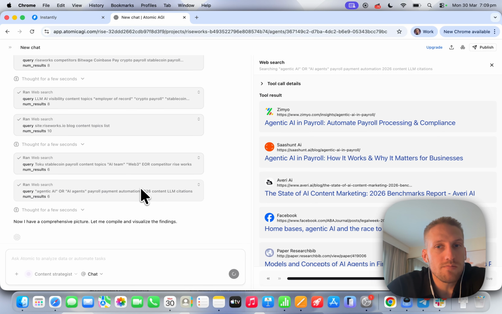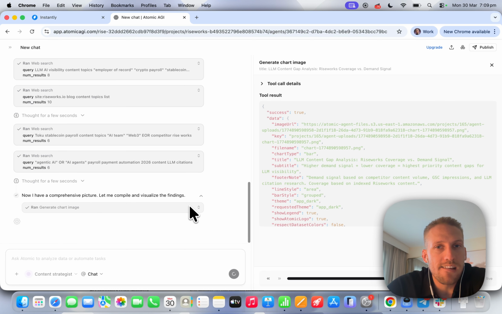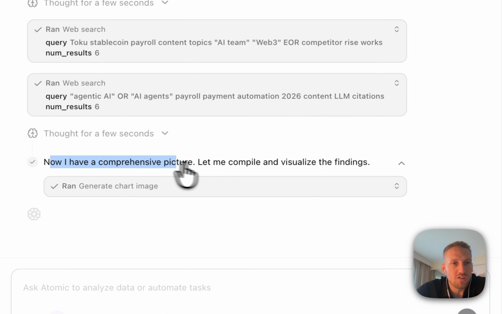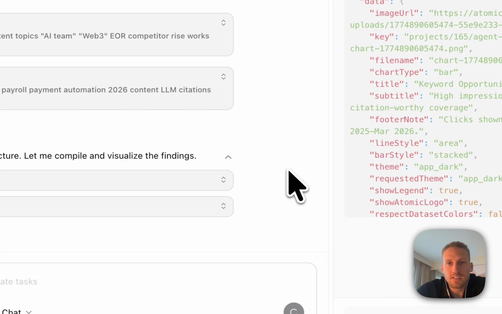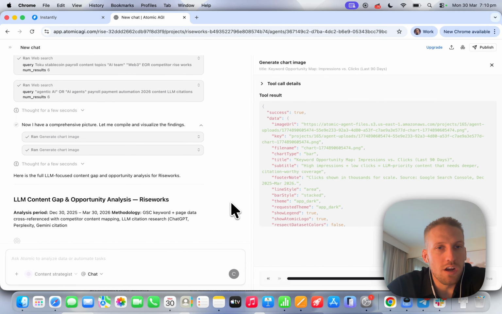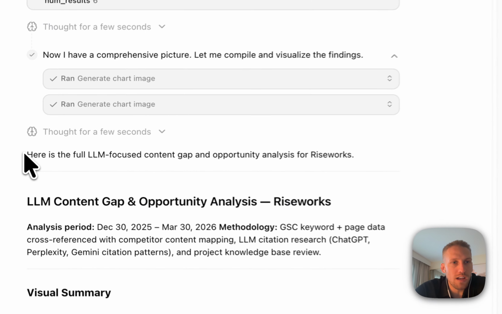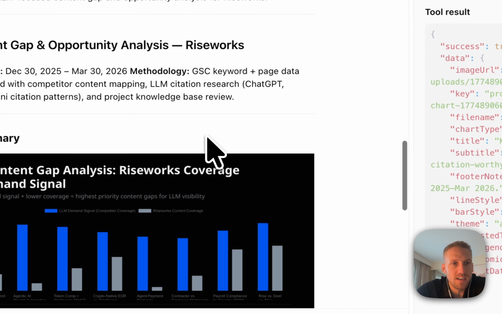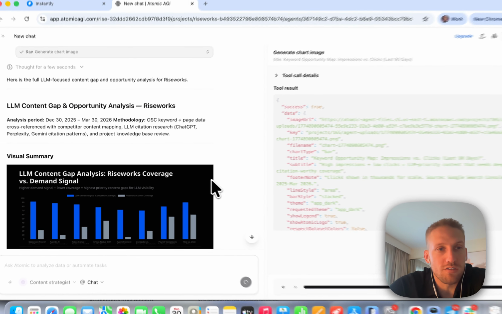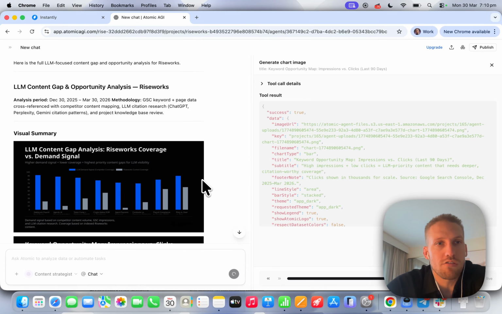So here we go. We can see, hey, already I can see it wants us to talk more about agentic AI. Okay, let's see. Has a comprehensive picture now. Okay, I'm interested. Okay, here we go. We have the full LLM focused content gap and opportunity analysis. So it'll even create charts for us, which is incredible and great to share with your team.